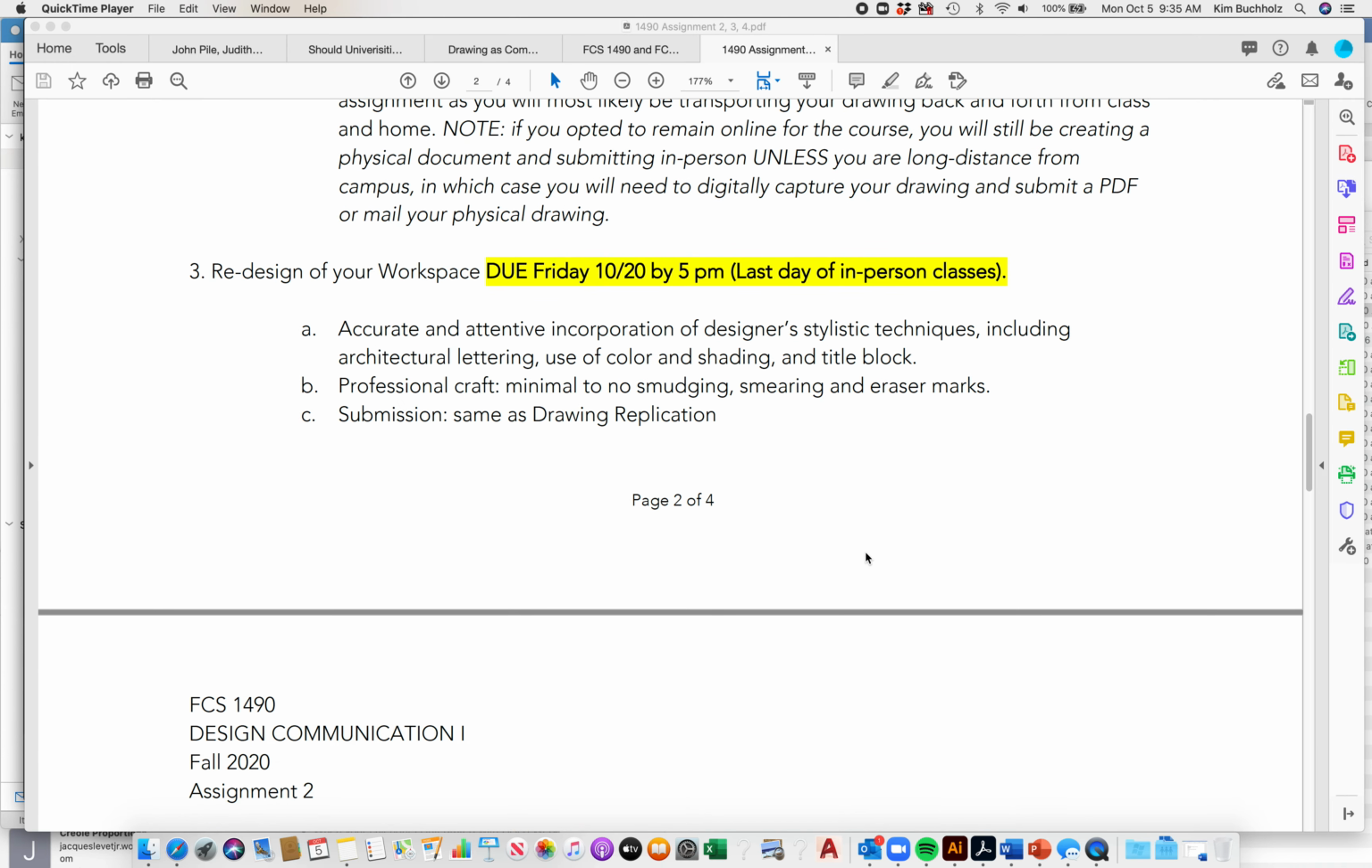Then assignment 4 is the redesign of your workspace. So this will be due on November, I wrote 10/20, but really it's 11/20, I'll change that. It's due on November 20. Basically you're going to be redesigning your workspace in the style of your designer. So now you're using your own design, but applying the designer's stylistic techniques. Again, I'm going to be looking at craft. The submission will be the same as above.